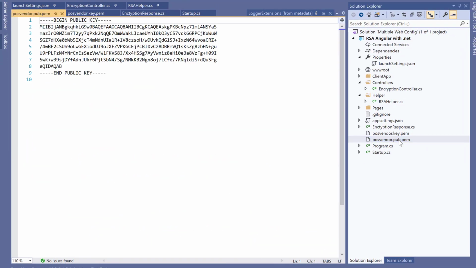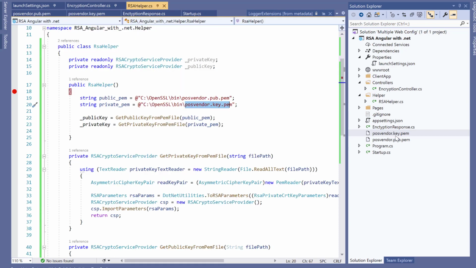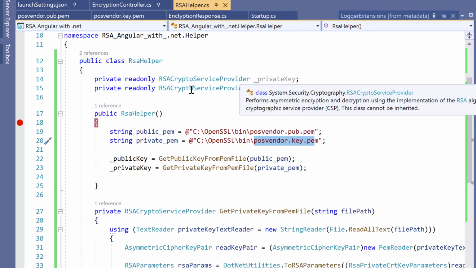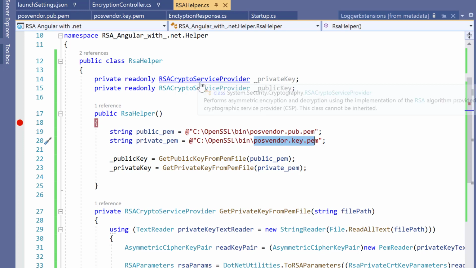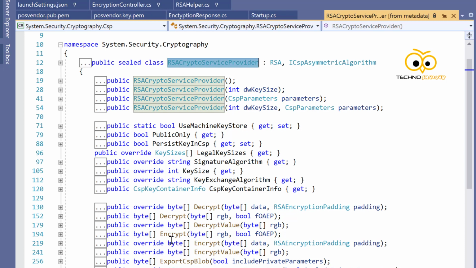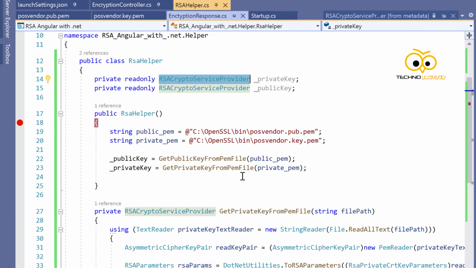Here is the public key, so it states begin public key and end public key. Similarly, we have one more key, that is the private key. So in RSA, for encryption we need to use the public key, and for decryption we need to use the private key. Guys, the thing is that just using the public and private key we cannot encrypt or decrypt. We need to convert them to the RSA crypto service provider class. So if you go into the definition of this RSA crypto service provider, you will find there are encrypt and decrypt methods. Okay, so we'll be using all those things to encrypt our secret text.